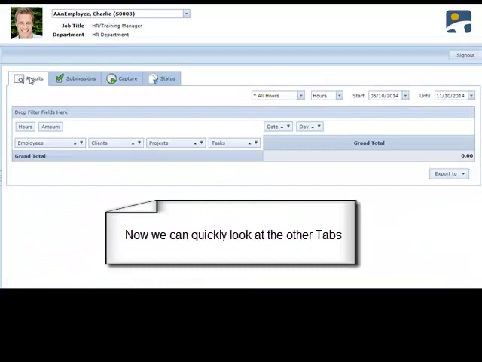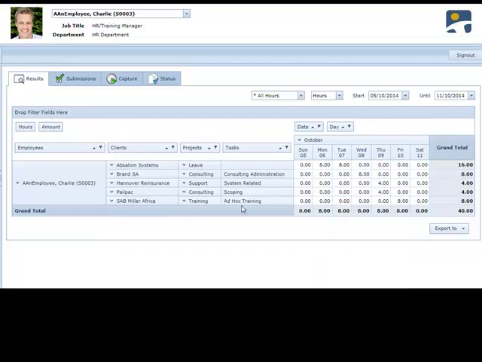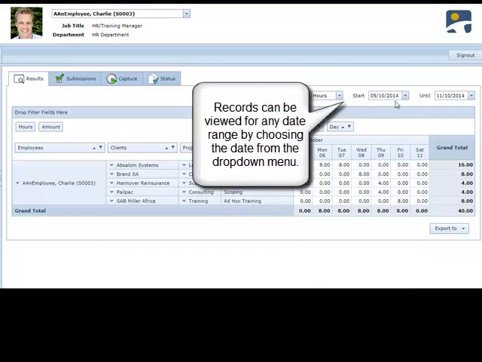Now we can quickly look at the other tabs. The Results tab will show a summary of all records, regardless of the status. Changes done to unsubmitted records will reflect here as they happen. Records can be viewed for any date range by choosing the date from the drop-down menu.